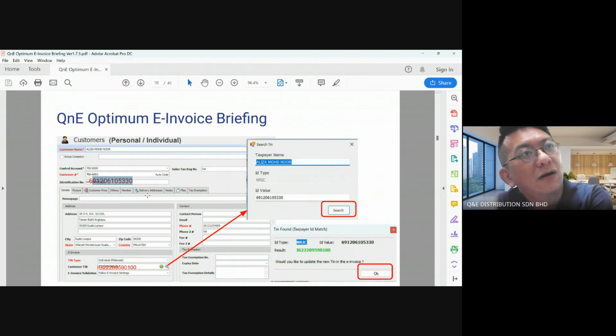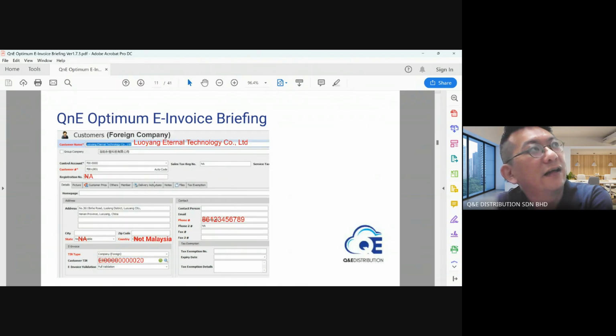All right. This is how you key for personal. And then for foreign company, because they don't have the Malaysia registration number, that's why we put an N. And then the customer team type, you have to select as company foreign first.